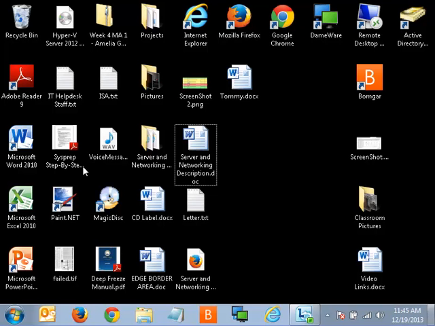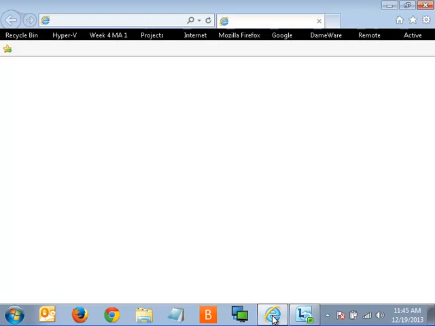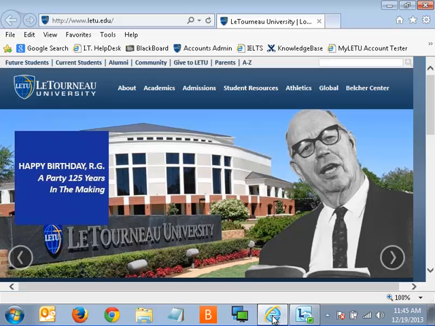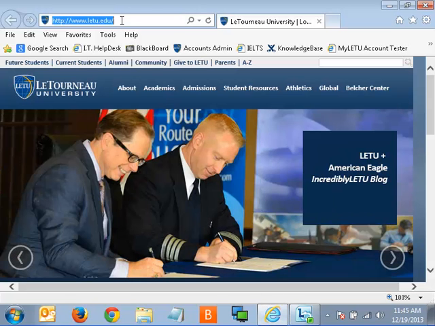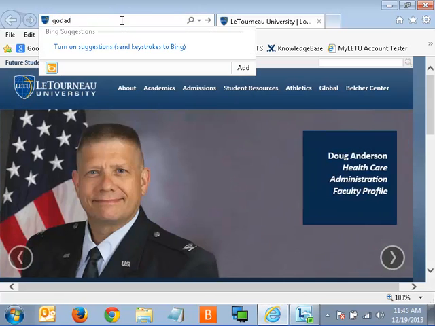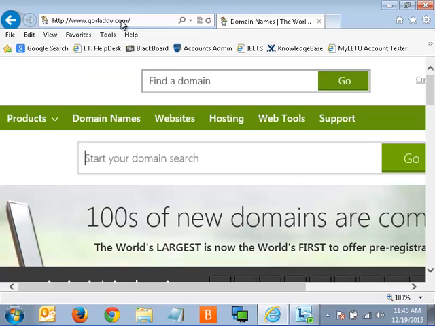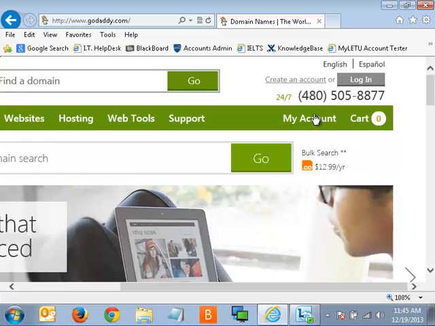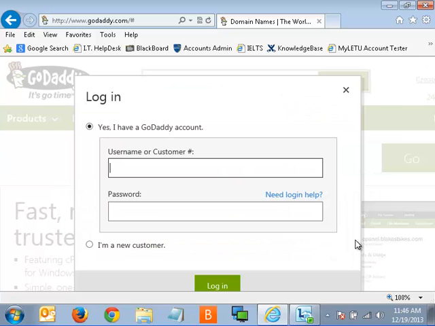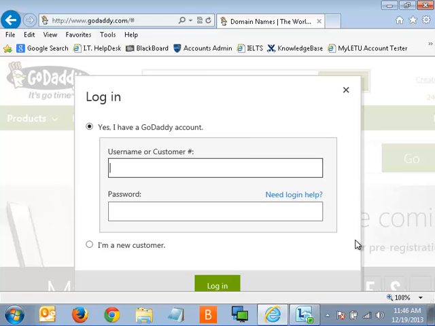Here we are on Client 1. Let's go take a look at the external provider. I'm going to open up my account at GoDaddy.com. This is their website. I'll go ahead and log in. This is where all the magic is done.